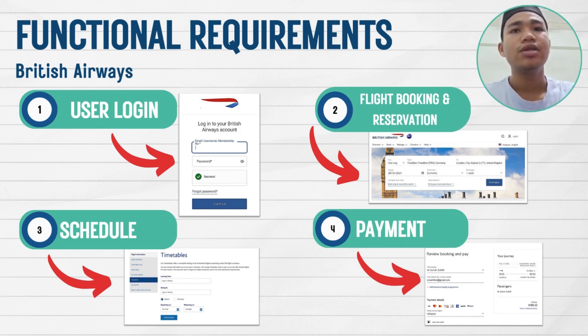First point, user login. User login is the process of verifying your identity to access a specific online service or application. For example, on the British Airways website, the user needs to open the website and then find the login button. Next, enter your email address, username and password.